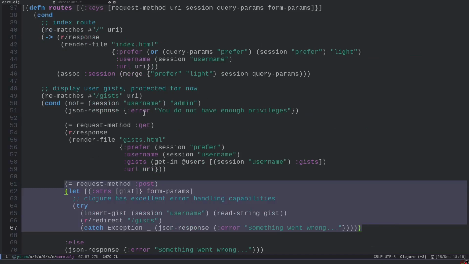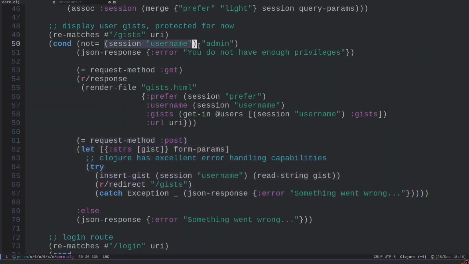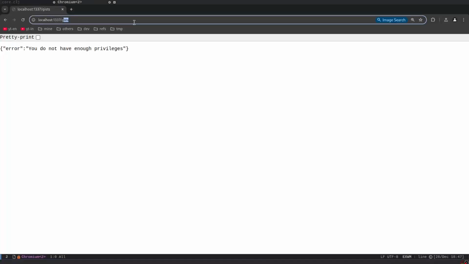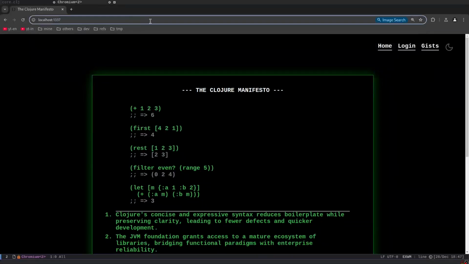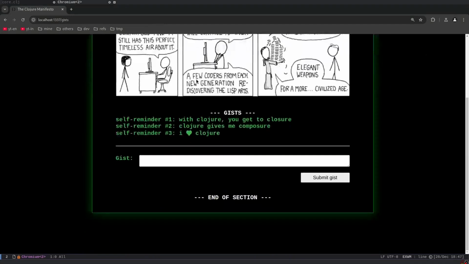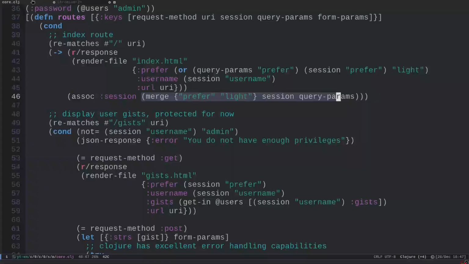So to actually be authenticated, we need to somehow write in the session variable, within the key username, the value admin. And then I thought, okay, I look at the merge documentation, and I was like, okay, if in the query parameters we put a key username with value admin, then when it does this merge, it's going to put into the session the user admin. So how do we do this? It's very simple actually. We go here, we put username equals admin, and look, now it says hey admin, and if you go into gist, we actually get the page. So now we are properly authenticated. So that's the basic idea.